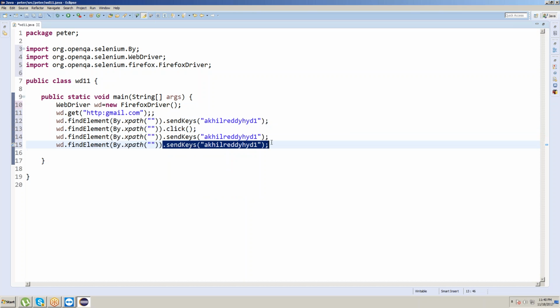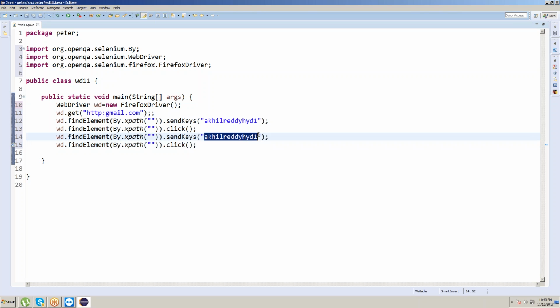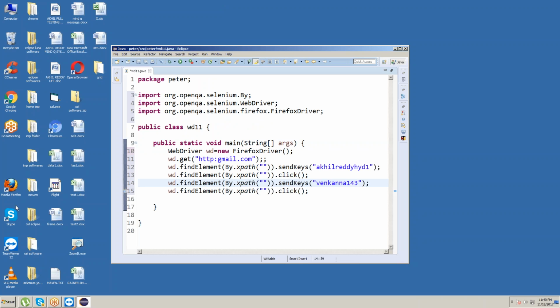Next, after entering the password, we need to click on the sign in button. My password is Venkanna143. Okay, right. Go and get the XPath of the web element.